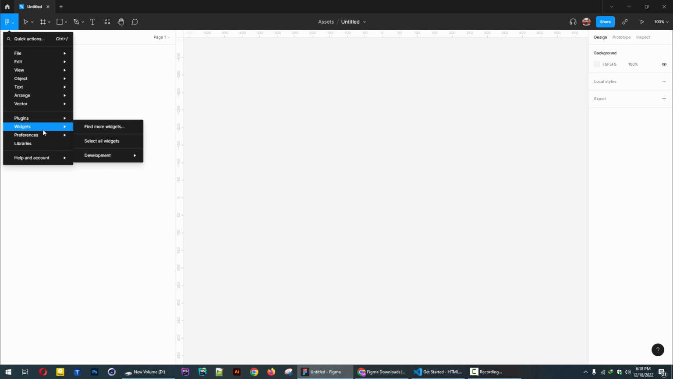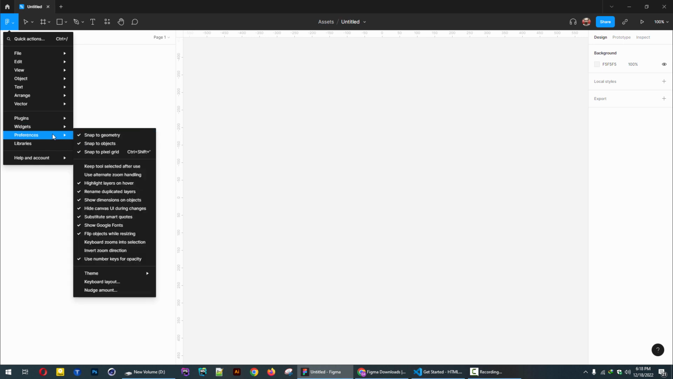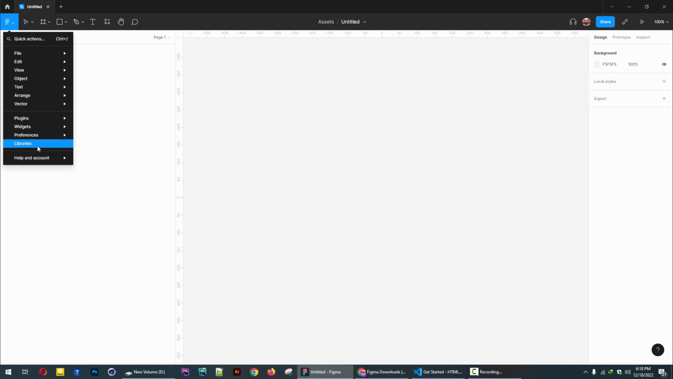Also here is a widget option. You can also add or find widgets. Preferences, you can also set some preferences and settings. And also libraries, you can publish elements to libraries or whatever.